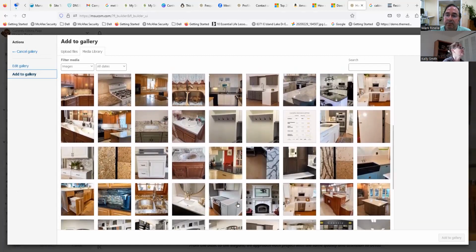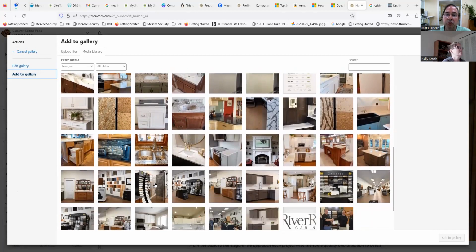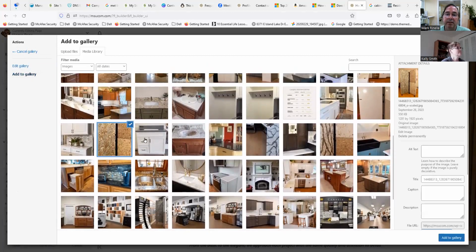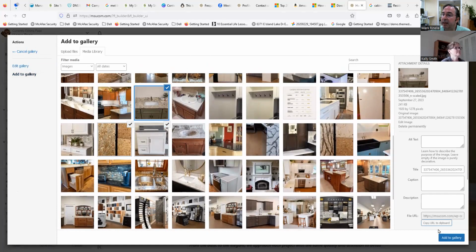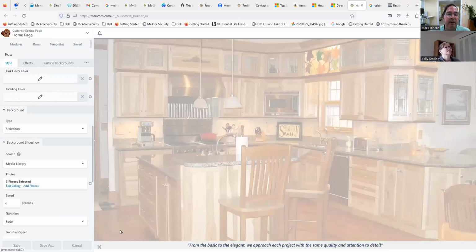I'm looking for him. I'll tell you what, Kelly, and I don't mind doing this, but just because I'll show you, I'm gonna hit this, and this. Yep. And then you would go ahead and fix these for yourself. Yep. And then I would hit add to gallery. And so these three right now are in the gallery. And then I would update gallery.